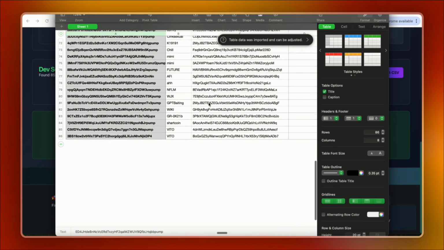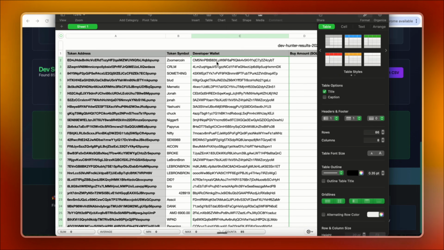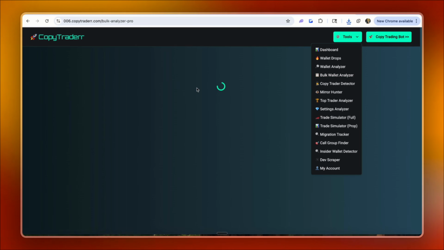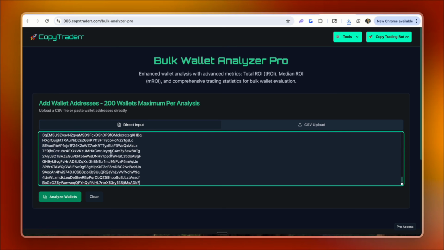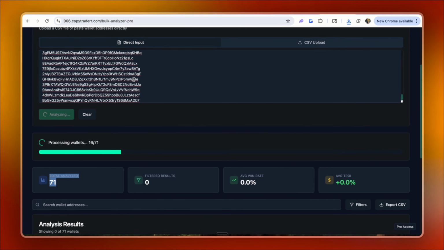What my workflow is, which is working really well, I found a couple devs and I've only done it twice, is I'll just copy all these addresses. Then I'll come to bulk wallet analyzer, pop those in, and analyze all of those. Now it says 71 addresses and before it said 86 because obviously there were duplicates. So Cupsy must have bought tokens that were made by the same developers. So there's 71 unique developers out of this list. And now we will get the stats.